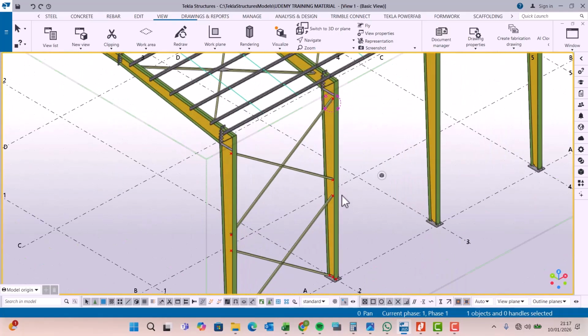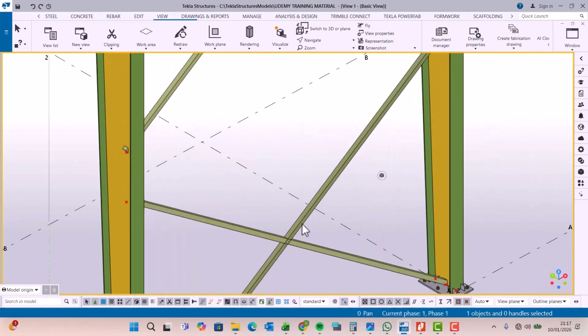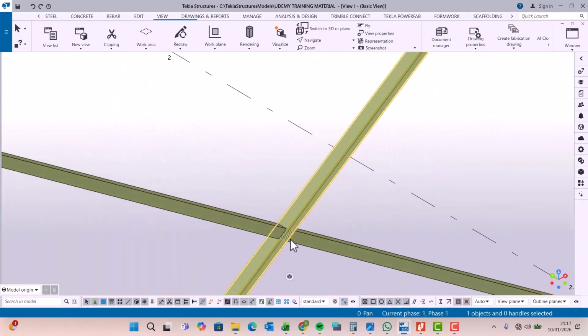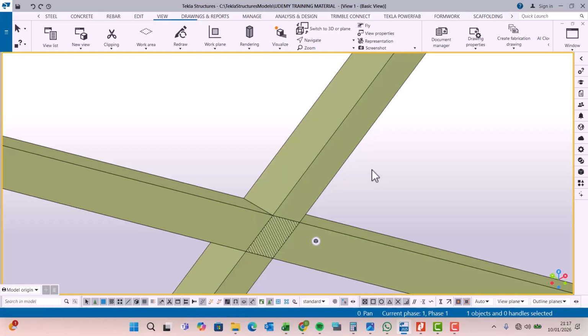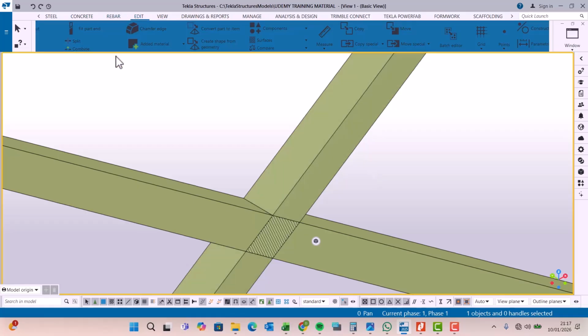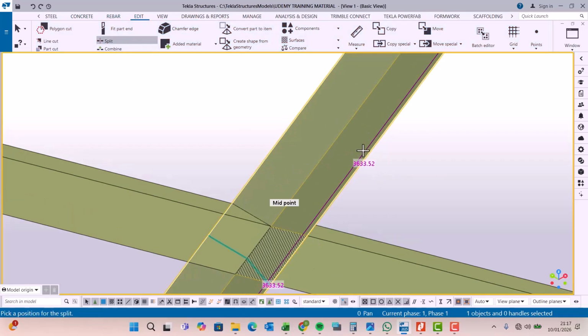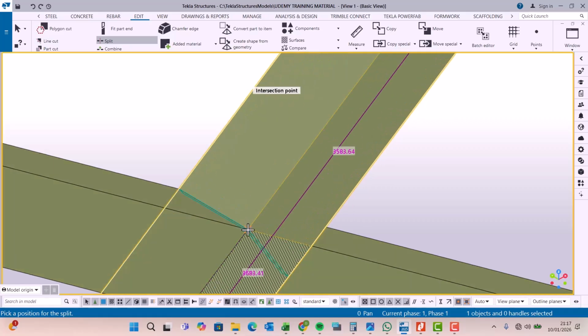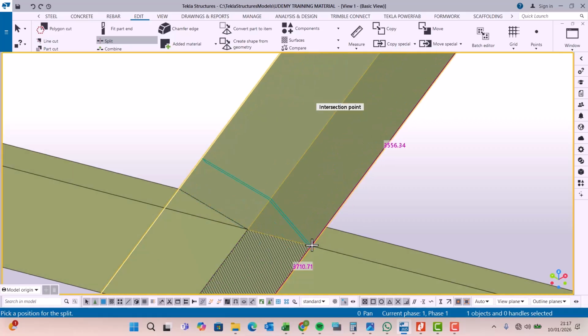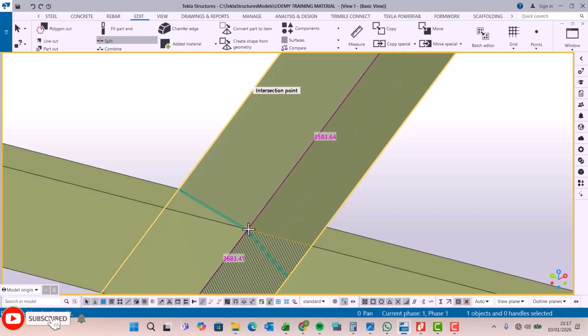Now, the part remaining is to detach this member and this member. Let's do that straight away. I'll come to edit, I'll come to split, and I want to pick this member and detach it from that spot. Let me pick on that direction. By picking that direction, it will be cutting it right inside this one.